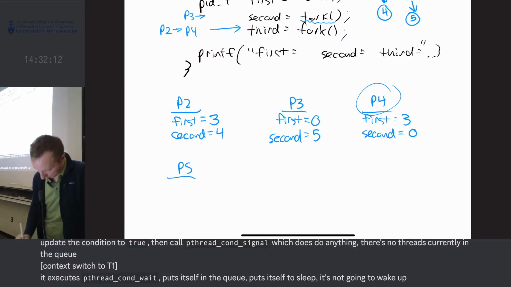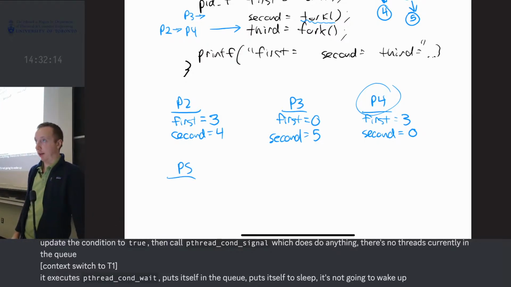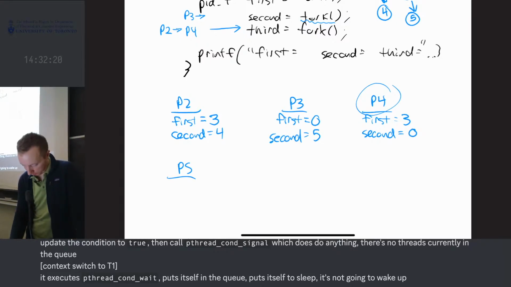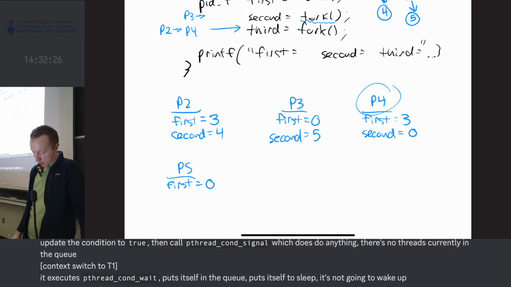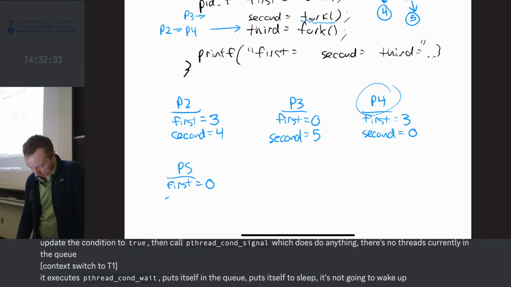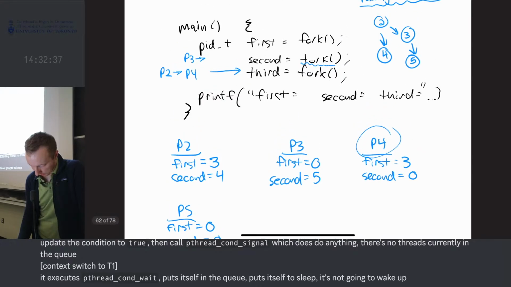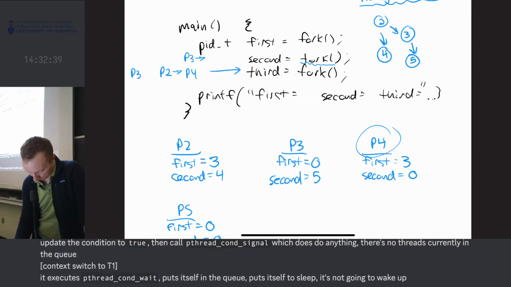And then in process 5, well, it's a copy of process 3 whenever it called fork. So whenever it called fork, it had the variable first defined, and it was equal to 0. So in process 5, what would it get returned from fork? Well, 0. So second would be equal to 0. And now all of my processes are on this line.